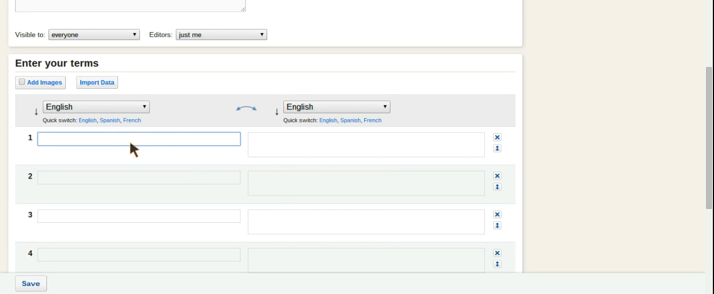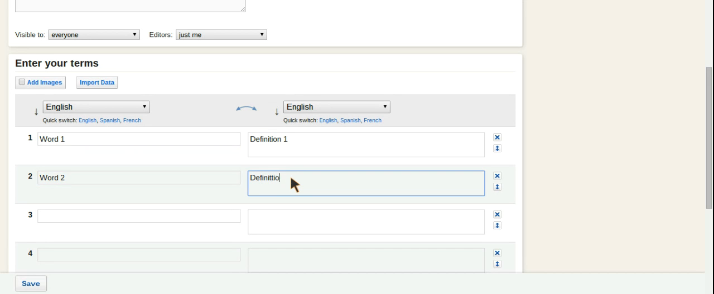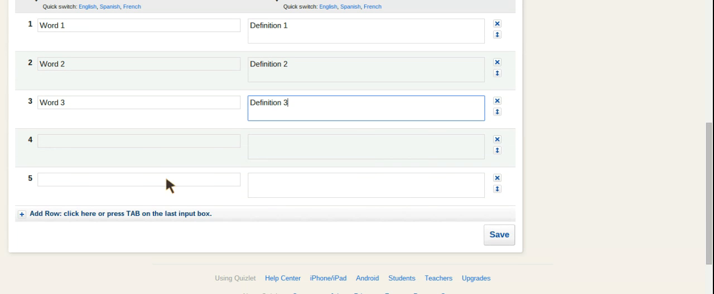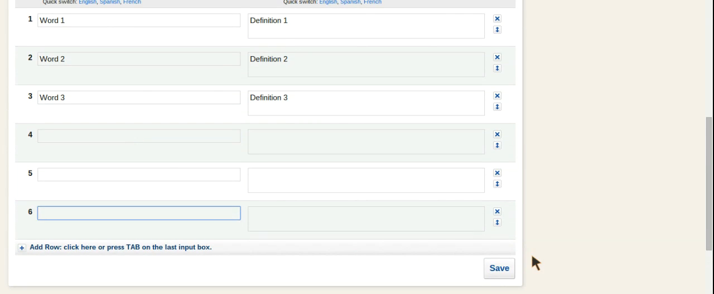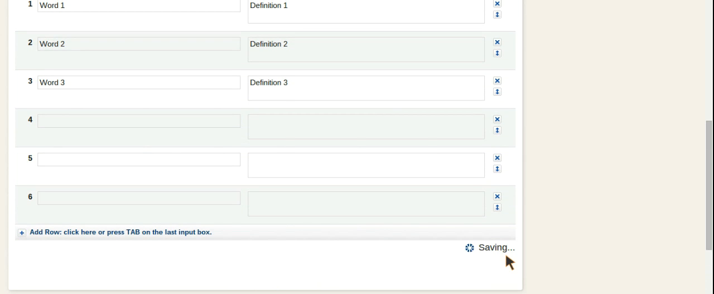So the first thing I want to do is put my word on one side and then my definition or representation on the other. So this is where I would put my word 1, and then I'd put definition 1, word 2, definition 2, and so on, until you get satisfied. Now, Quizlet does require you to have at least 2 cards in a set. If you get to 5 and you want more, you can just click this little plus sign here and it'll add a row for you. Once you feel good about your sets, you hit save.